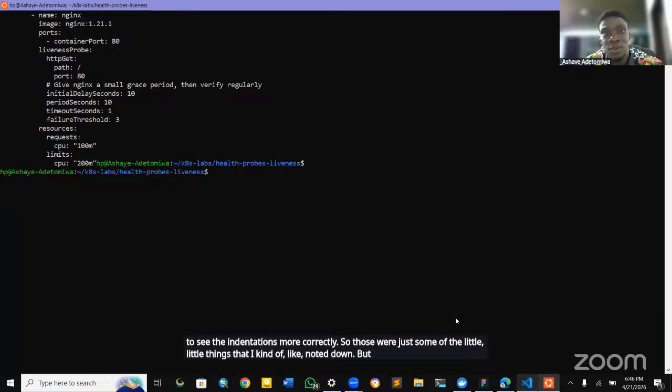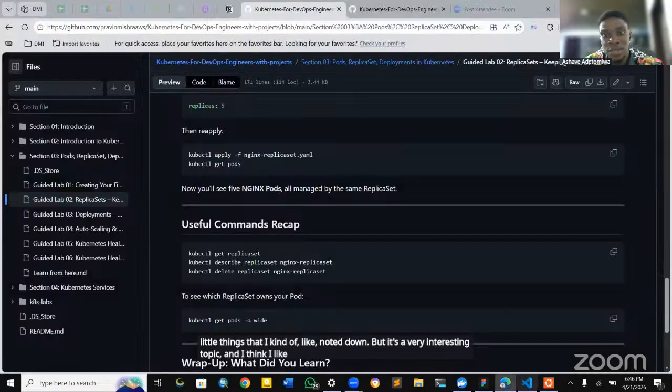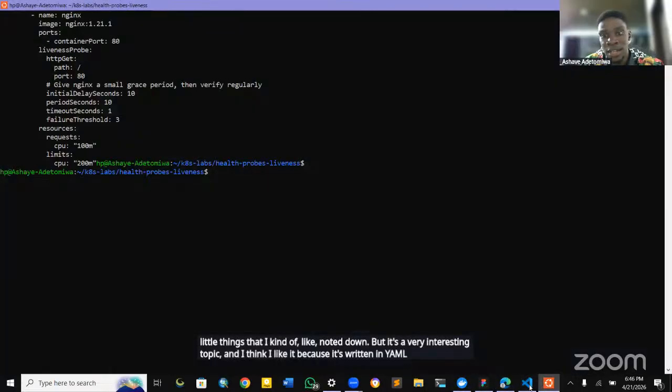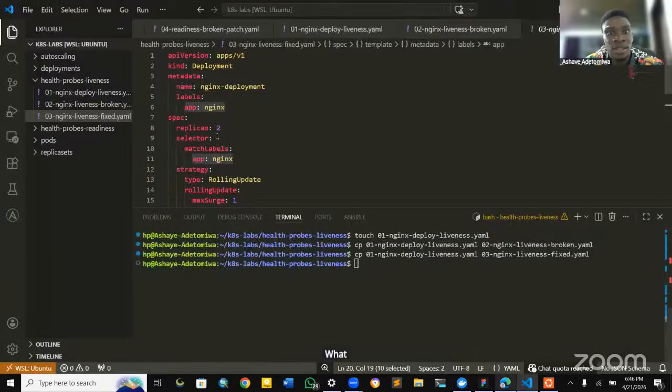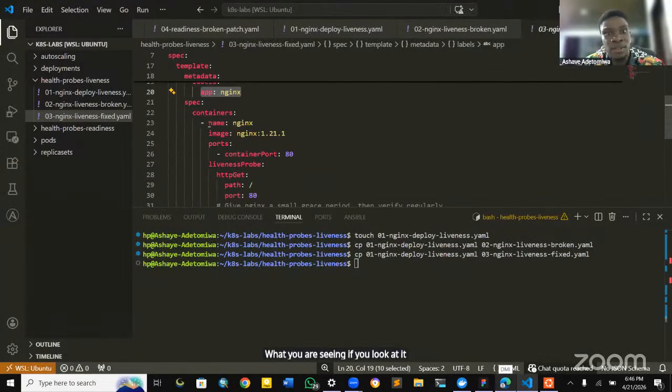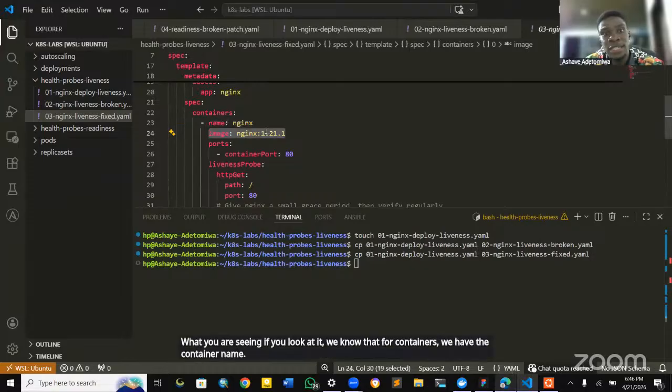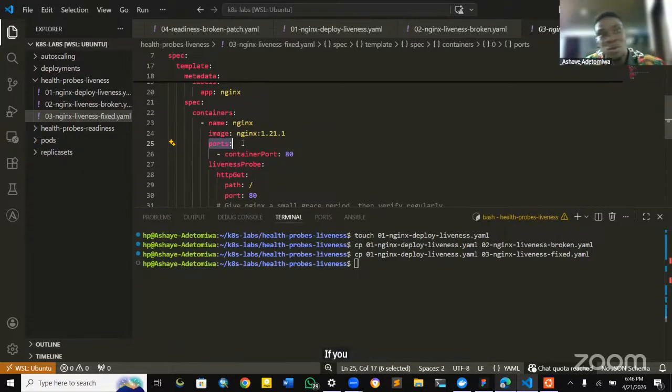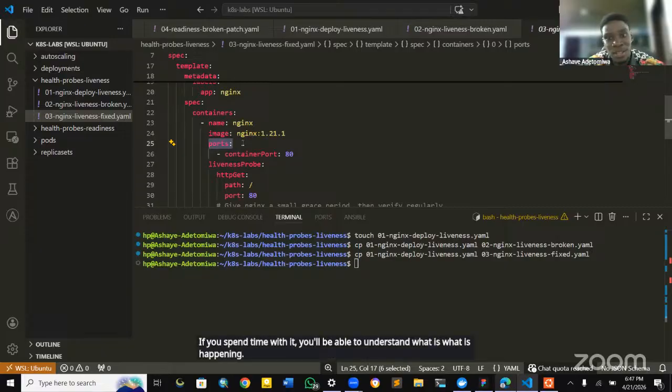But it's a very interesting topic, and I like it because it's written in YAML. You can easily understand what you are seeing. For containers, we have the container name, and we have the image that the container will run. If we go to Docker Hub, we'll probably find this Nginx image, right? And then we know the port it is working on. If you spend time with it, you'll be able to understand what is happening. So that is basically it.